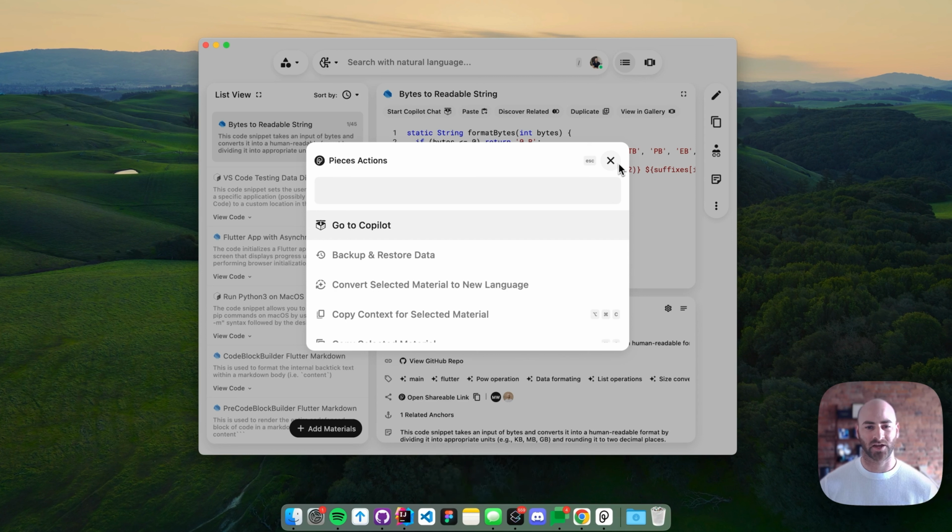In this demo, I'm simply going to navigate to the Pieces Copilot view. You'll notice it's the first option in my list. I can do that by simply tapping Return on macOS, Enter on Windows. If you're a mouse user, you can use your mouse, click it, Enter. Not bad, right?